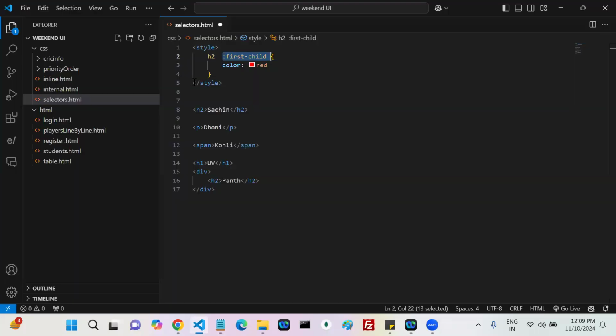Now I'm going to make a slight change. Okay, last child. Then which players are in the red color?